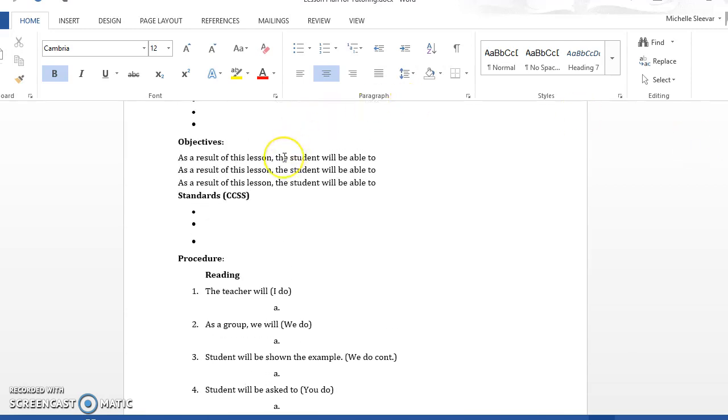Then you move to the objective section. I'd like for there to at least be 2 objectives. As a result of this lesson, the student will be able to do what at the end of your lesson. So for example, the student will be able to read a section of a picture book fluently, or a student will be able to organize their writing using a graphic organizer.